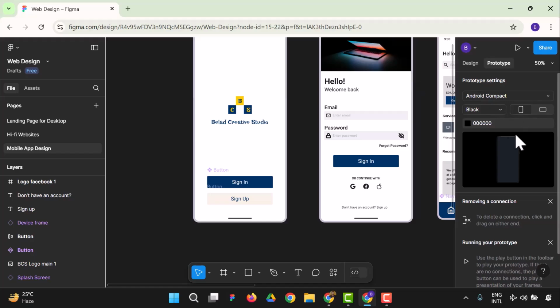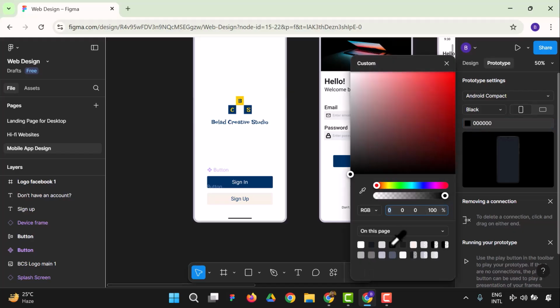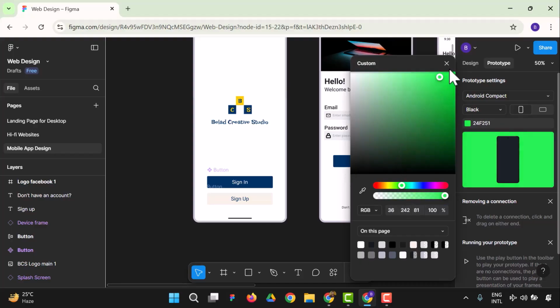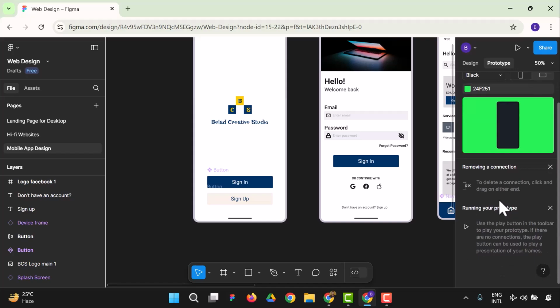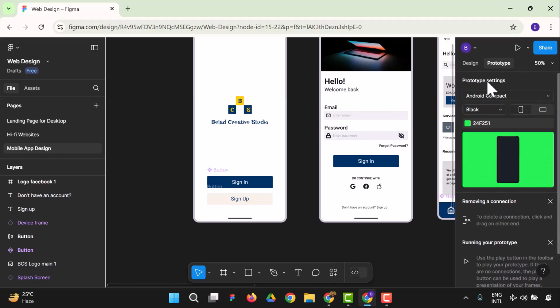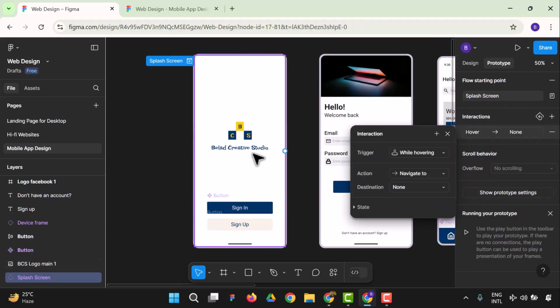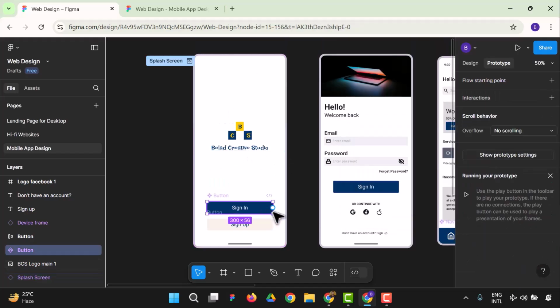So it's Android compact, and we're going to have something like a green color. Let's look for a green color right here, and the surroundings will be green. So we have the prototype settings right here, and all we have to do now is add our first interactions. Here we're going to have a sign in.